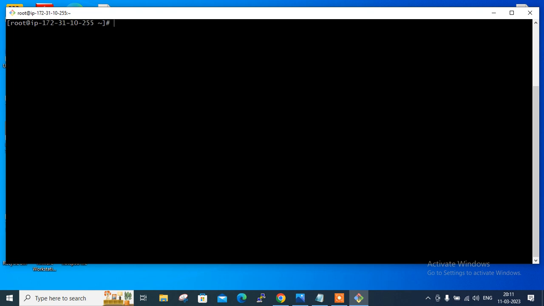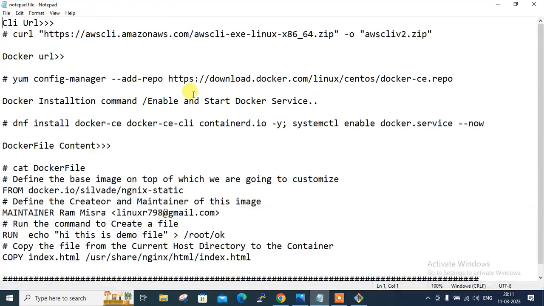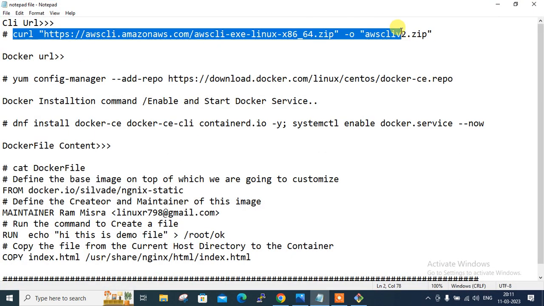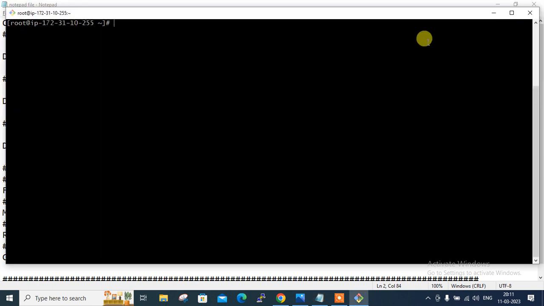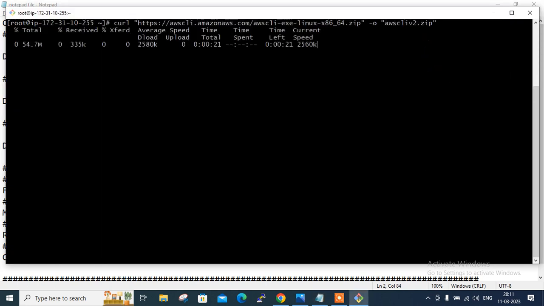Now I will install AWS CLI on this instance using the following URL, and later in this demo I will share this URL in my description so that you can grab it from there. I have mentioned the URL in my notepad file. Let me copy it from here. Copy, right click, paste, press enter. With the help of the curl command, I download the AWS CLI version 2 zip file in my current location. Let me unzip and install it.